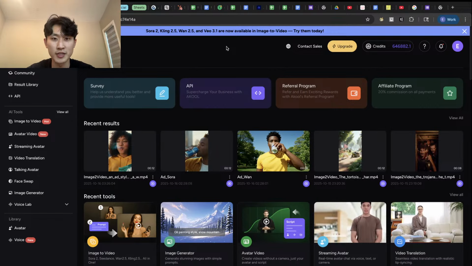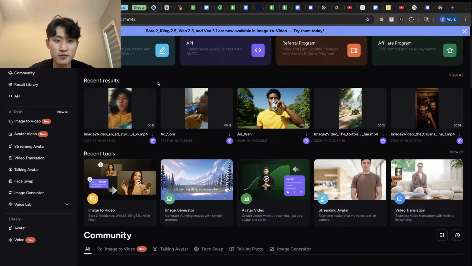If you are a first-time user, you can just log on to your account and you will be directed straight to the Akool workspace. From here, you can see some of your recent results if you have any, and the recent tools if you have any.